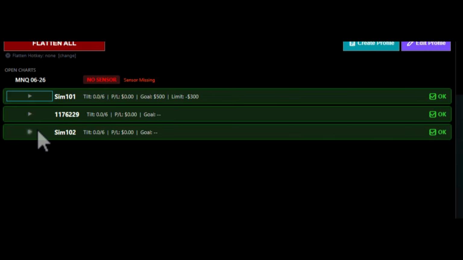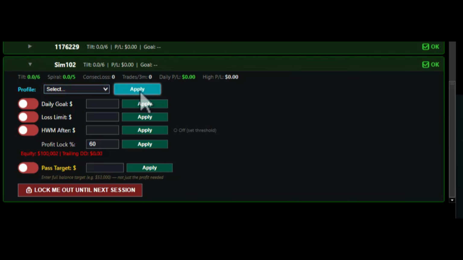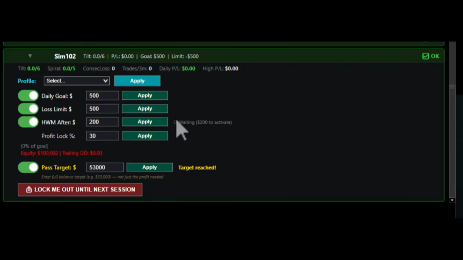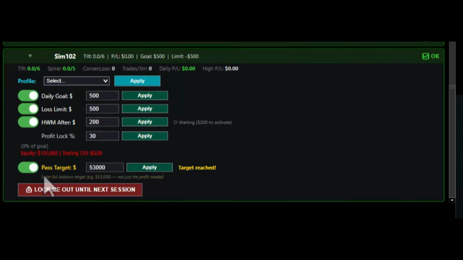All right, so we can come down here, and then I can go to this one, not this one, but this one over here, and select, okay, this is an Apex account and I want those settings, right? And there we go. Well, target reached. That's cool. But anyways, and then you have your settings and your tilt detection on each account here. Your tilt, your spiral detection, consecutive losses, trades in 3 minutes. You know what I mean?